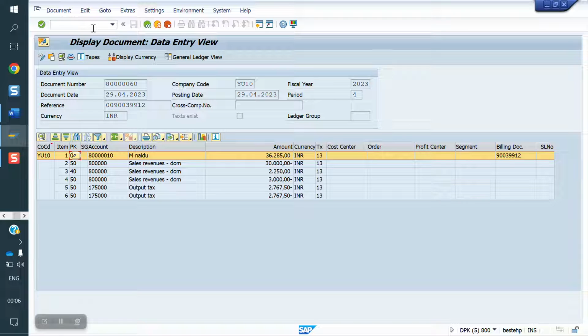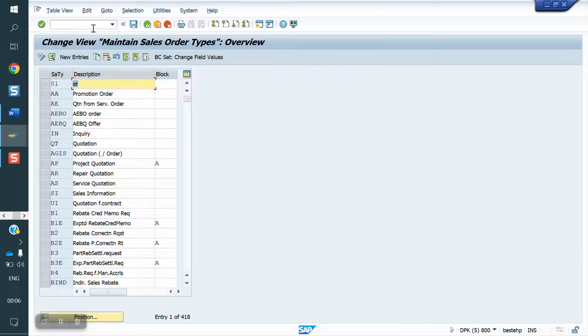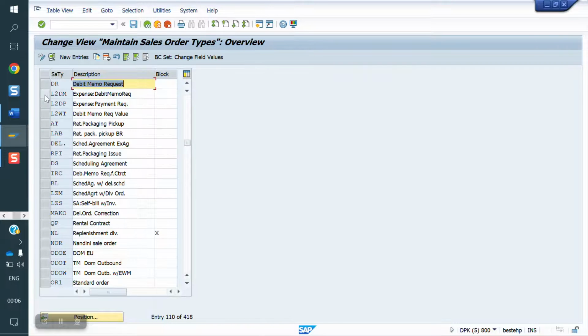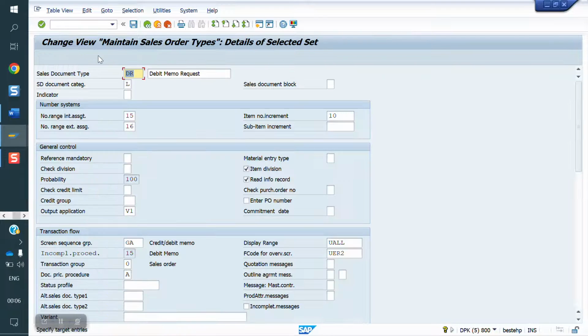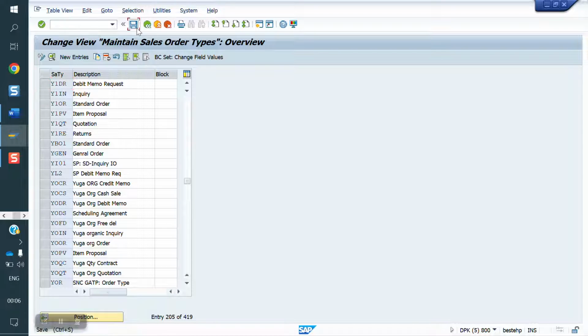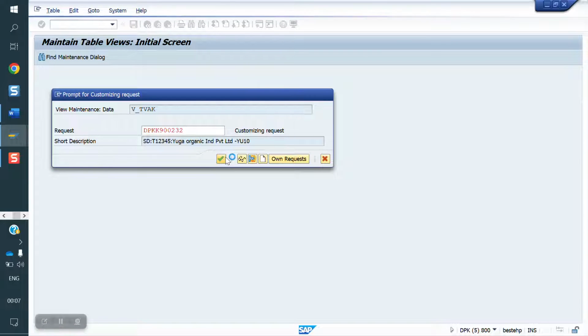Okay, this is the credit memo. Same like that, we have to create the debit memo. Go to VOV8, copy the DR, create your own Y1 DR. It's loading.